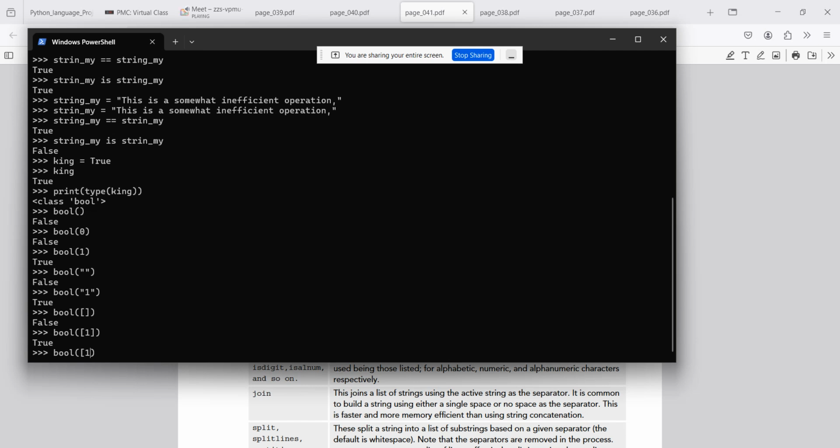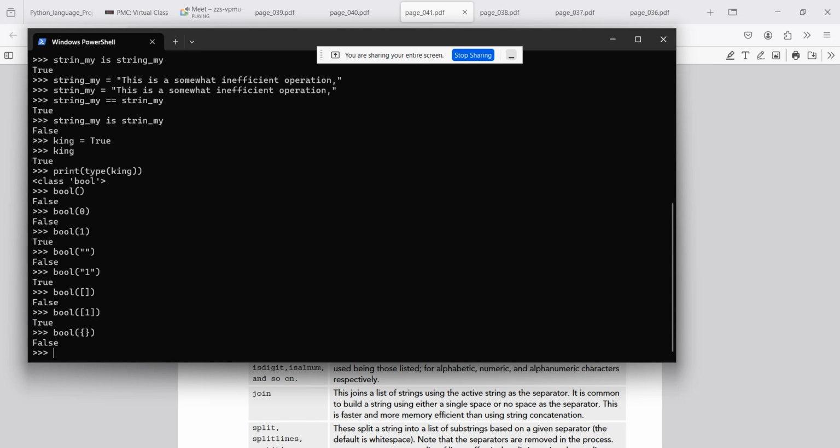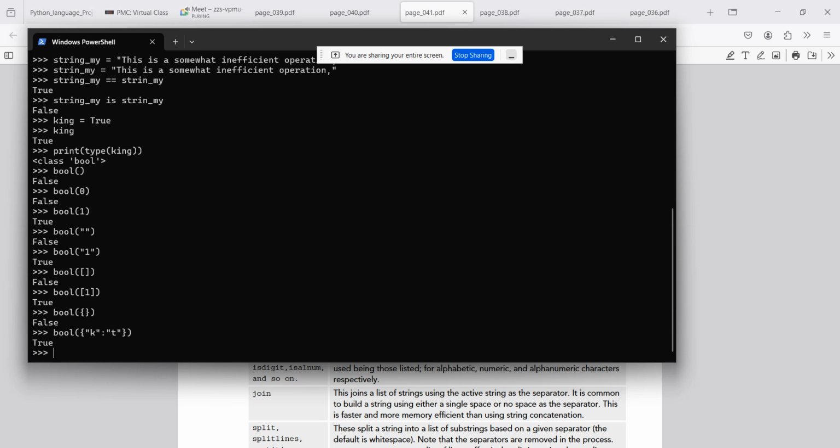It's the same thing with what we call a dictionary. If I have an empty dictionary, it will give me false. A dictionary with a value, so here if I have a key like K and a value, and if you don't understand the dictionary, no problem, will also be true. Okay, so that is it.